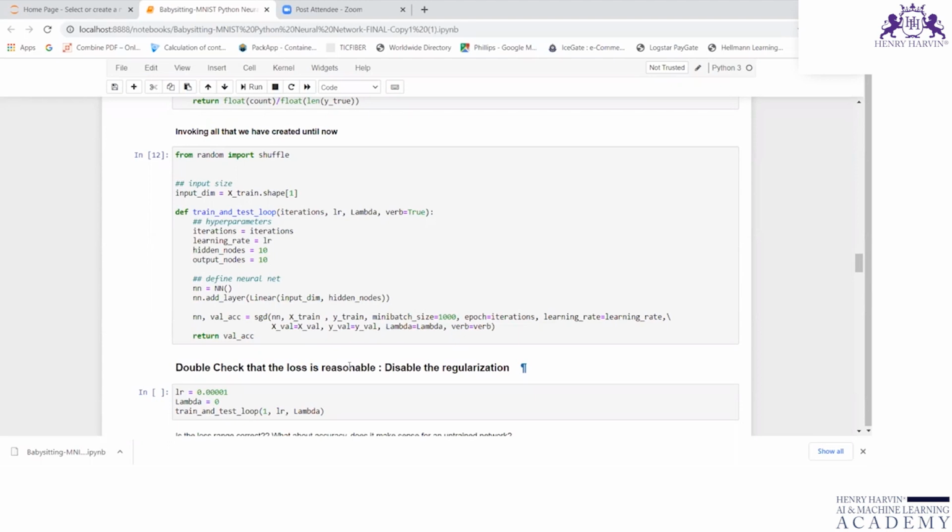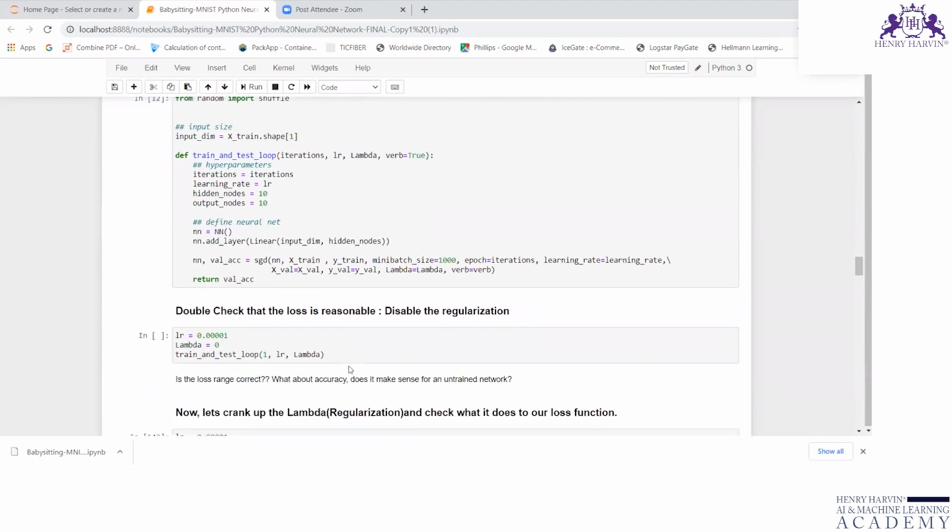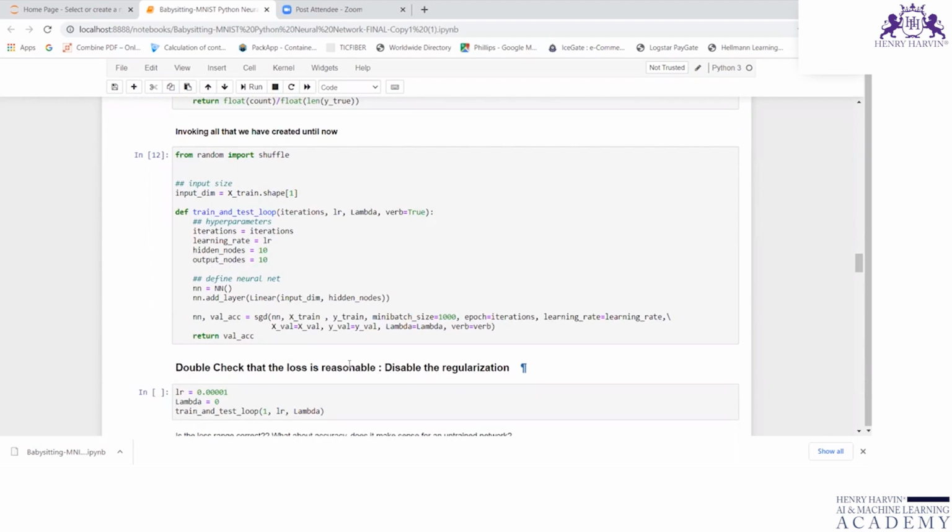Okay, so we have a function which takes in these three numbers: the number of epochs, what the value of learning rate is, and what the value of lambda is. What it finally gives is the accuracy on the validation set. And based on the validation set accuracy, we will choose what the good values for lambda and learning rate are.